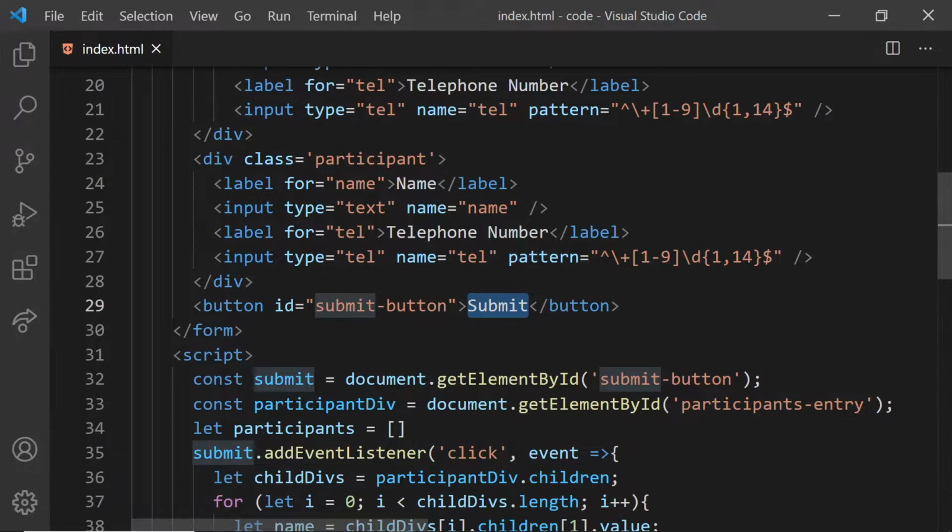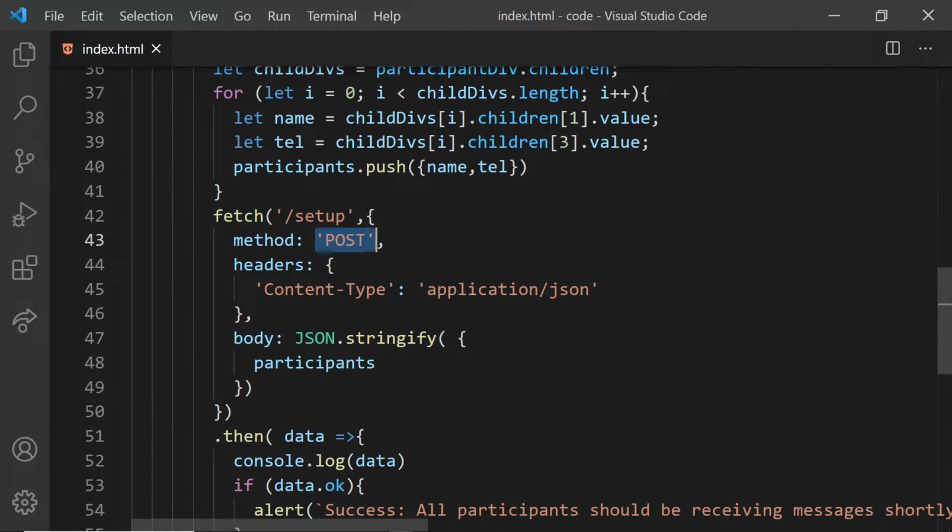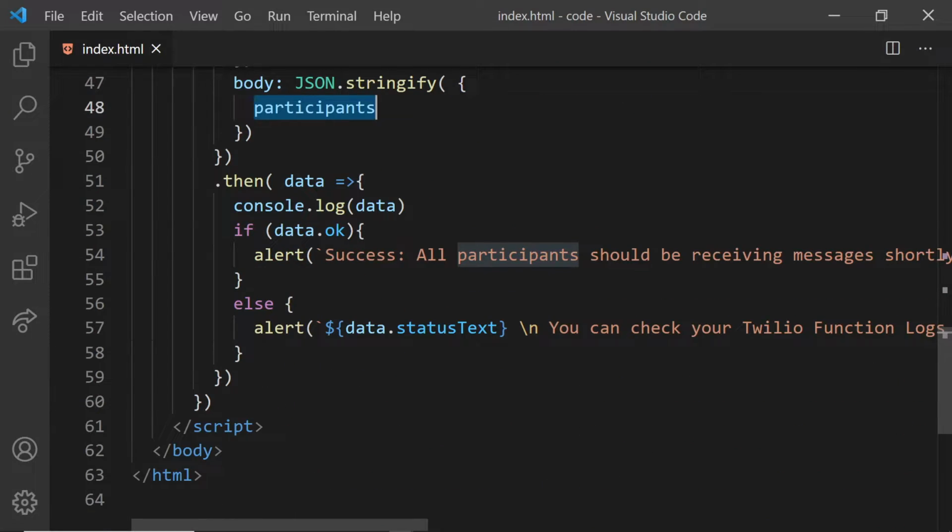Now it doesn't work like a normal form, this is powered by JavaScript. Anytime somebody clicks on submit, it goes through that form and grabs all of those participants, grabs their names and telephone numbers, and then pushes that into an array called participants. I then make a post request to the root, or route as my American friends like to say, /setup. And then I stringify this participants array that I created earlier. If the response is okay, we'll alert success. If the response is not okay, we will alert the status text and figure out what we need to do to debug it.